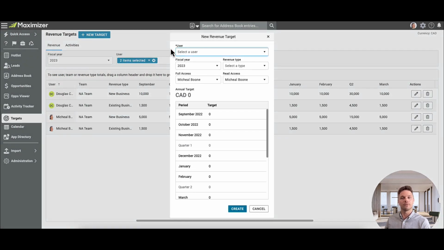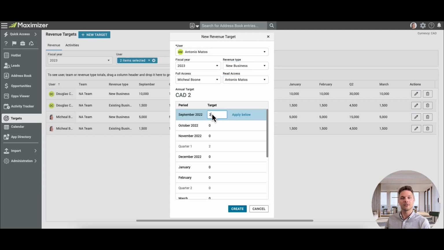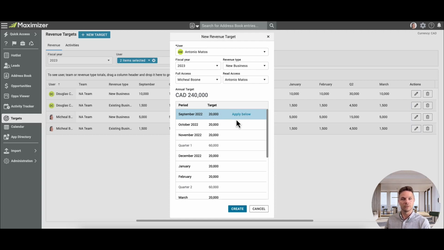To create a revenue target for Antonio, I choose the revenue type, and since I'm an administrator, I can set the user access for my team, or for this example, for Antonio. I set the target for September, and I can easily replicate that target across the entire year, or I can change any monthly target individually.